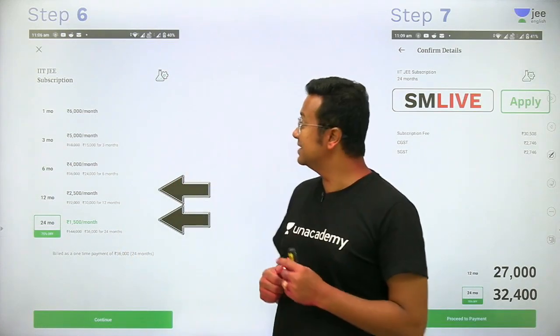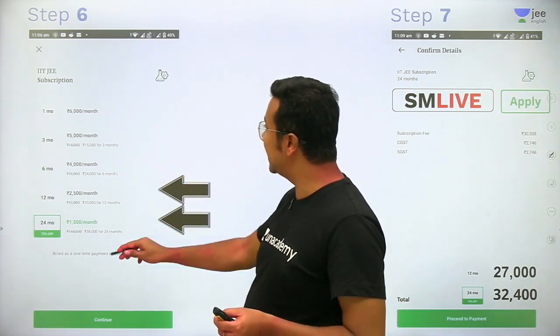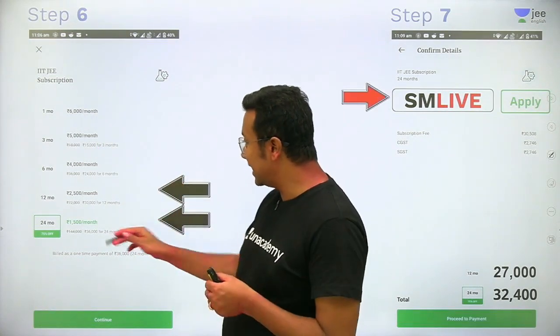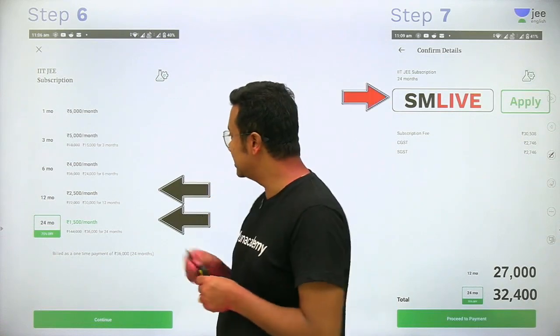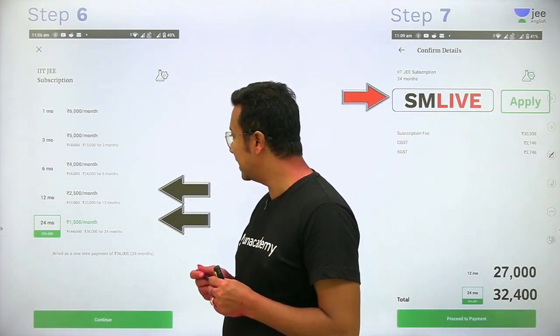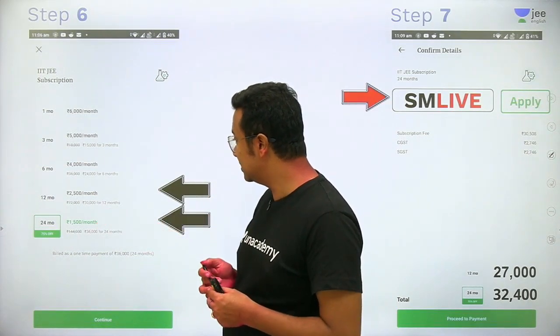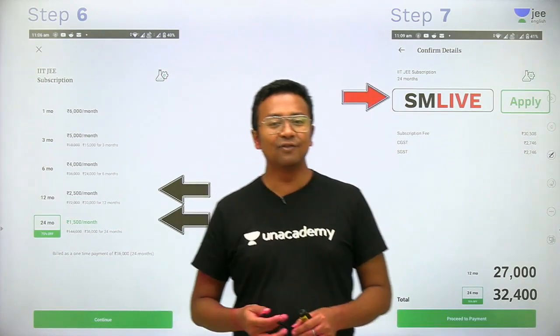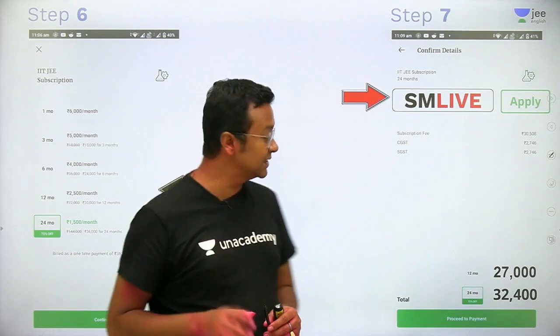Now the interesting thing is, if you look at the payment structure, for 1 month it is 6,000. But if you take it for 1 year, it is 30,000. For 2 years it comes to 36,000, only 36,000.